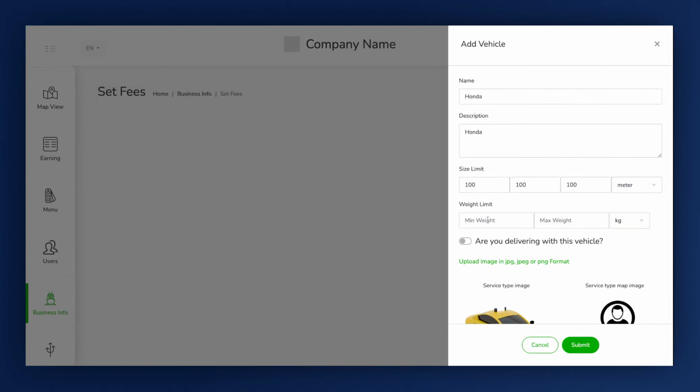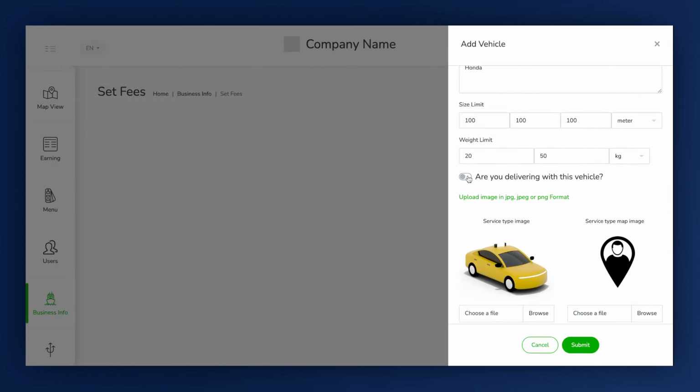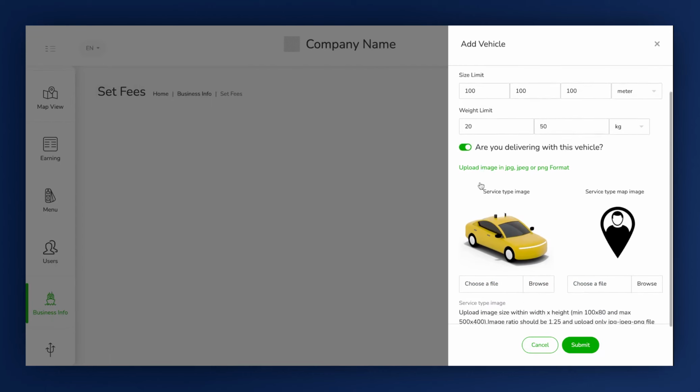After setting the dimensions, you'll set a weight limit. What is the minimum and what is the maximum weight the vehicle can carry? Then, you will be asked whether this is measured in kilograms or grams. If it's in kilograms, you will select kg. Lastly, there is a toggle asking whether you are currently delivering with this vehicle. If it is off, this indicates you are not using this vehicle for deliveries. Ensure the delivery mode is turned on. This indicates that you are using this vehicle to provide delivery services.